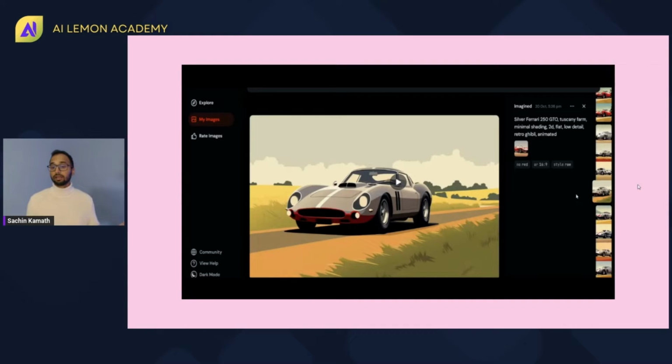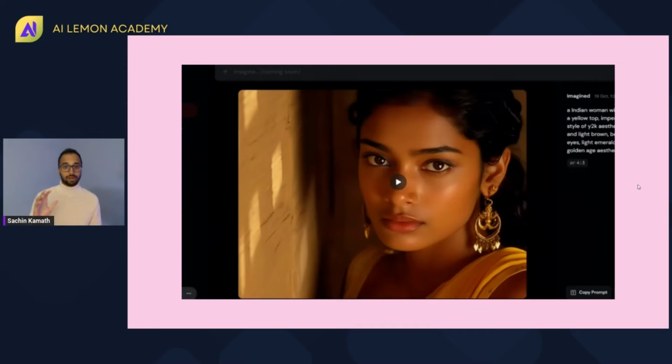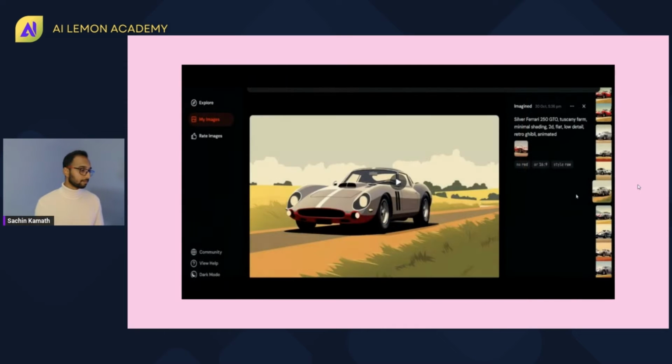If you think past any single tool, like Midjourney or DALL-E, and think of all the open source models that are coming up and how you can stack them together in your creative workflows, I think you can create some really amazing stuff.